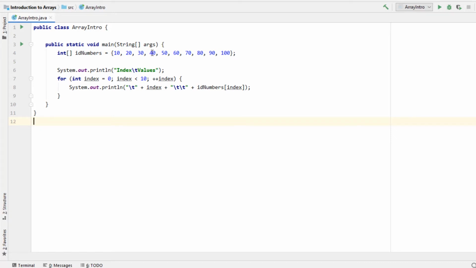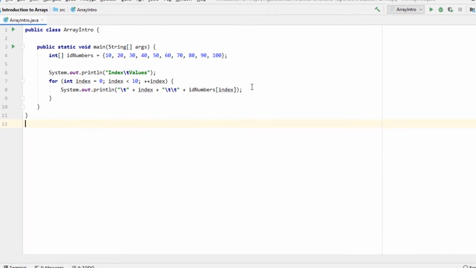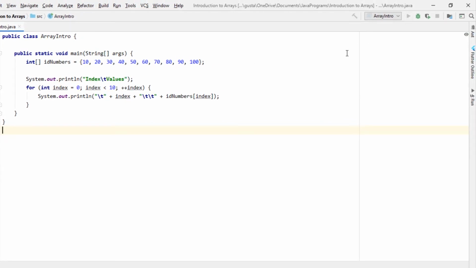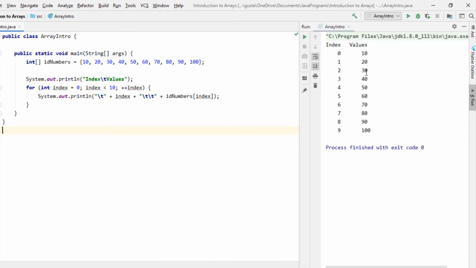Also, in Java, you cannot directly initialize part of an array. For example, you cannot create an array of 10 elements and initialize only 5. You either initialize every element or you must initialize none of them. Now, if we rerun the program, we get our values from 10 to 100.